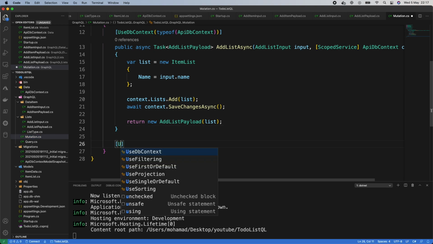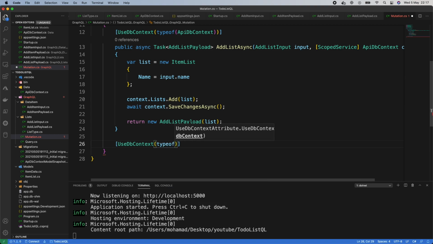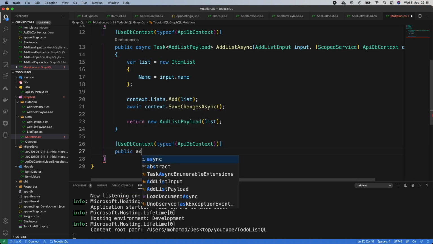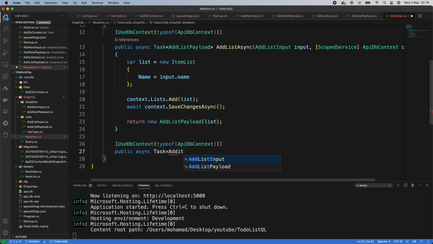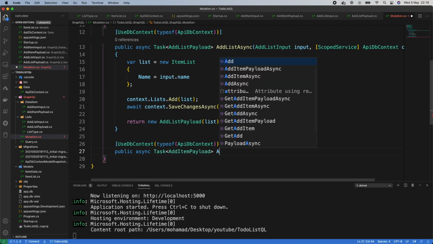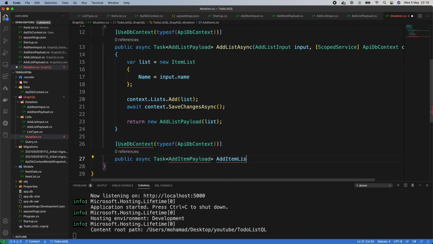Same, we'll start with an attribute, use db context, type of API db context, and now we start with a function, public async task add item payload. Let's fix those references. We'll fix it after. So we'll call it add item list. So I'll add item async, better.